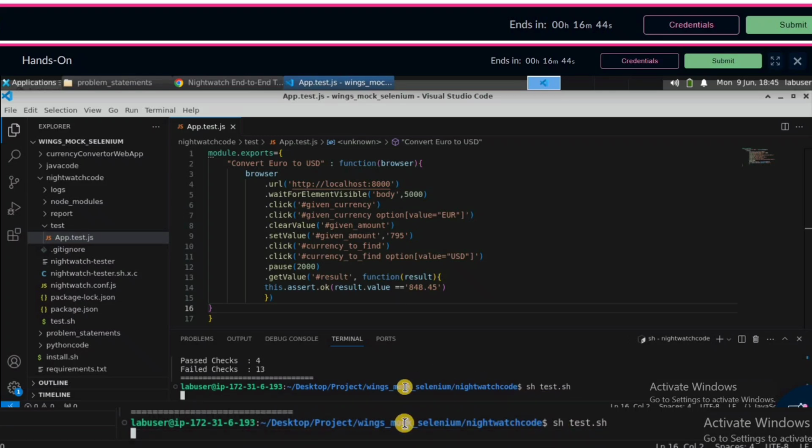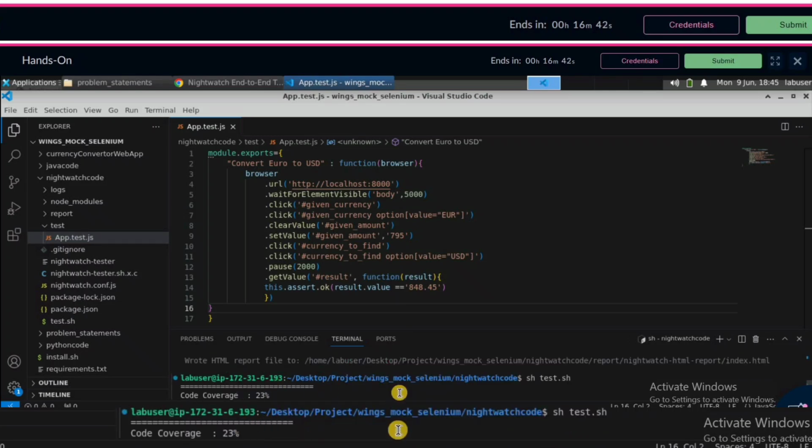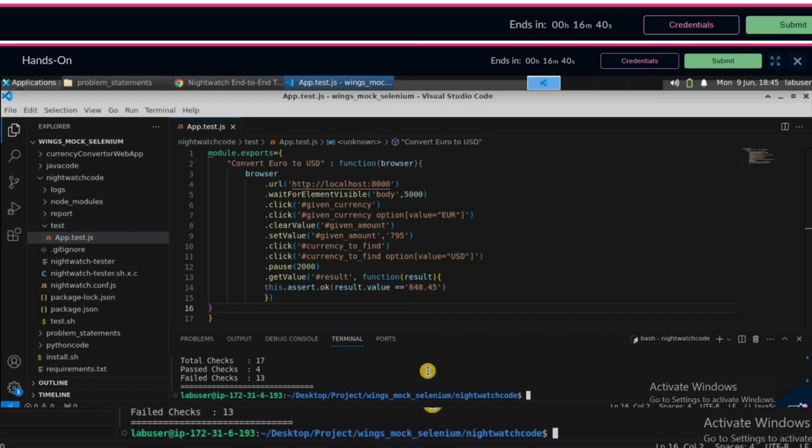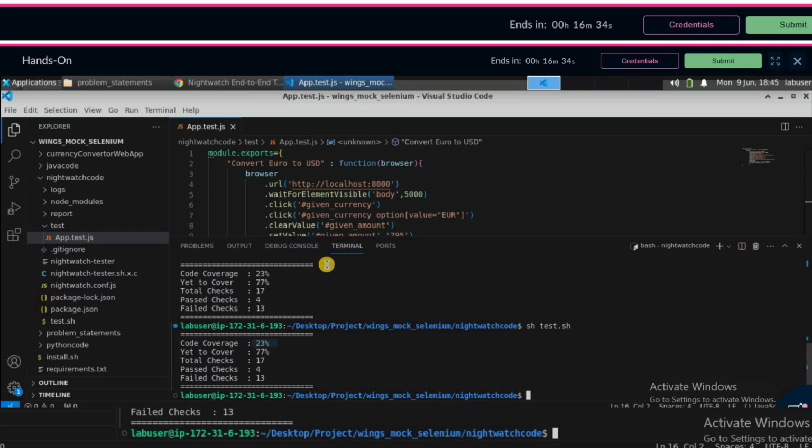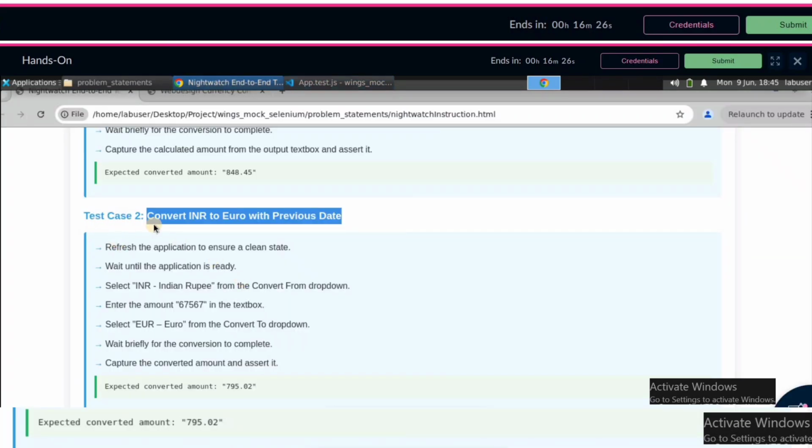Okay, sh test.sh. Before it ran around 23%, and what is the percentage now? 23 only, yeah, that is fine. It means it is not taking whatever value you put here. That is fine. Now, test case 2.